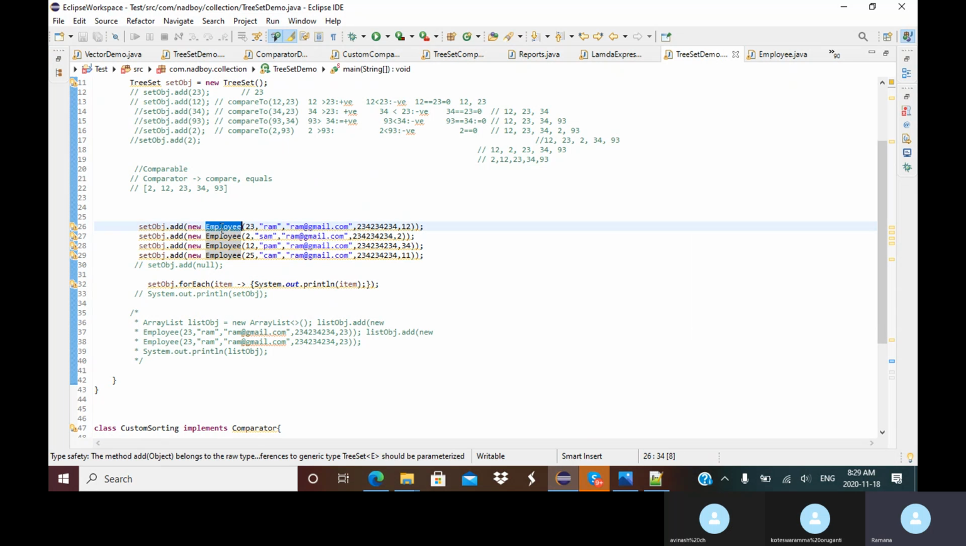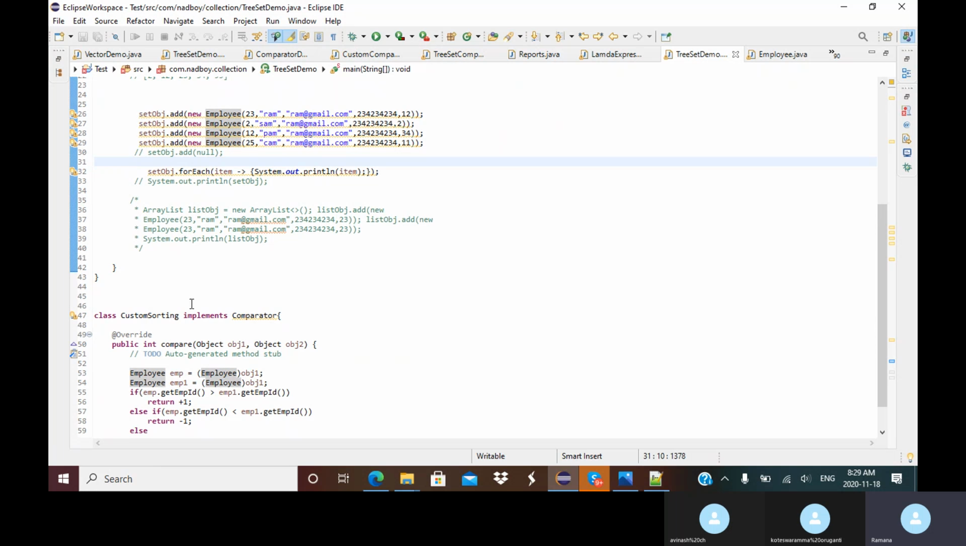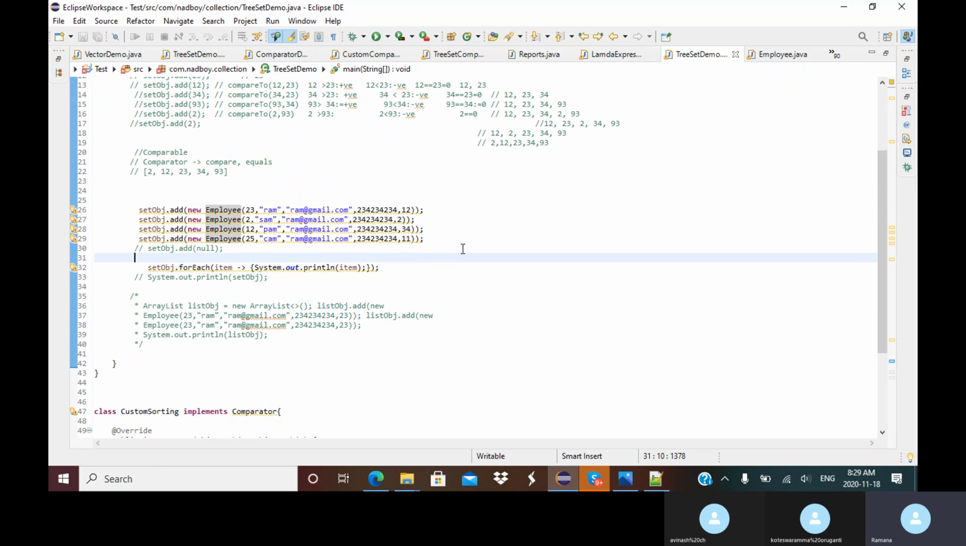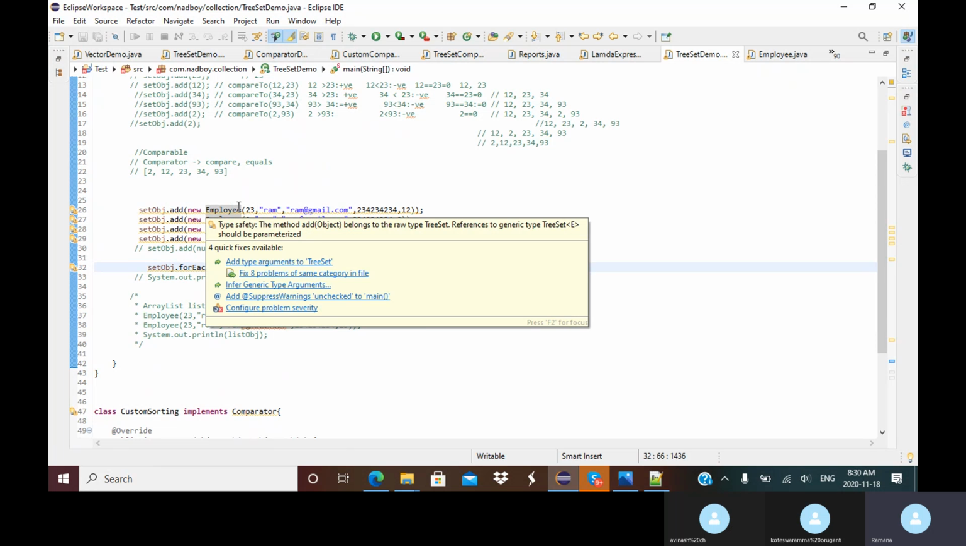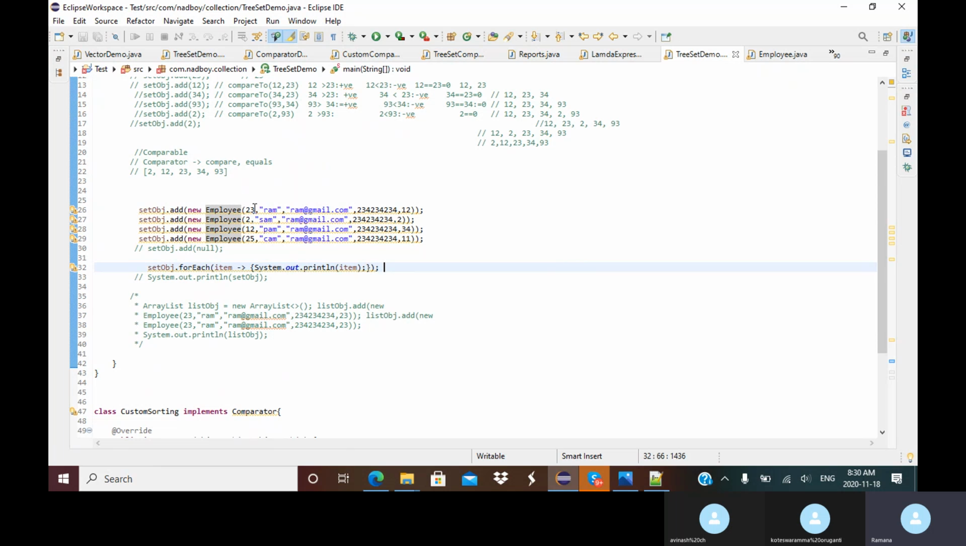So we have the default natural sorting order for employee, that is by age. I have implemented this custom sorting, but I did not call this. Now I have added different employee objects. Now if I execute it, what will happen? It will sort based on the default natural sorting order. So what is the default natural sorting order for employee? It will sort based on the age.